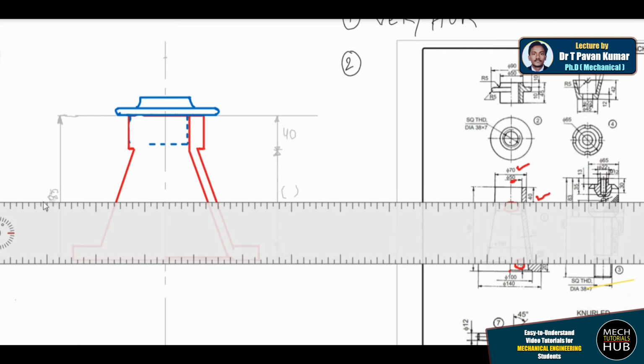Okay, 50 mm in the sense that from here if I measure, whatever width it is maintaining here, the same 25 should be maintained to the other side. That I had just forgotten.